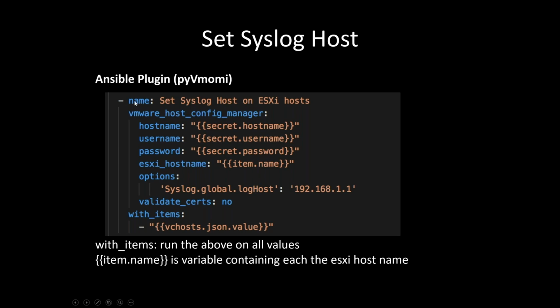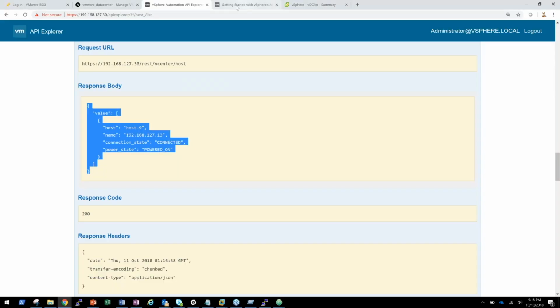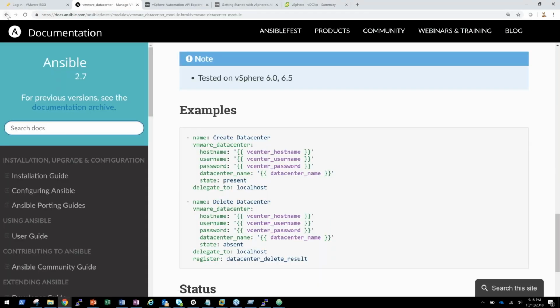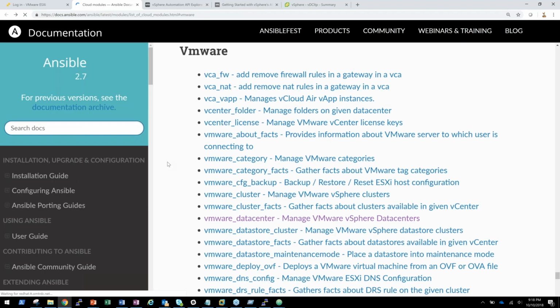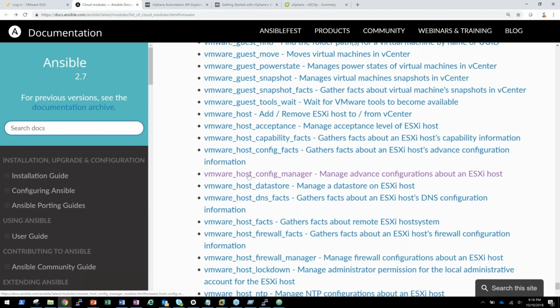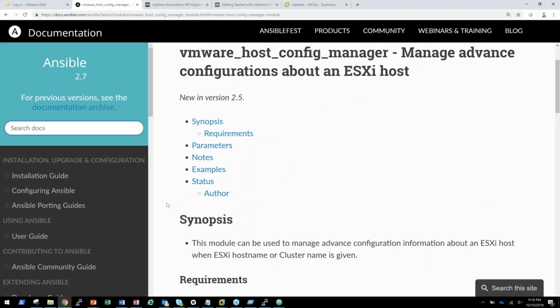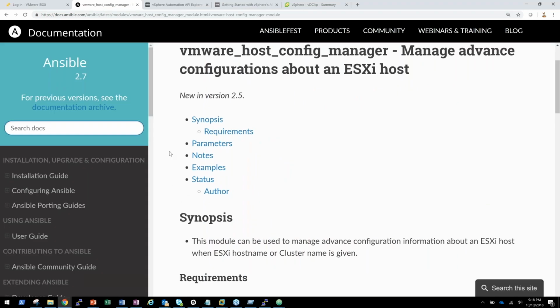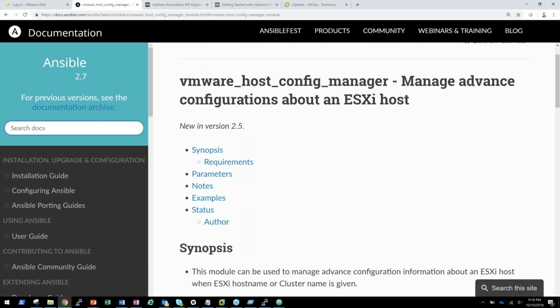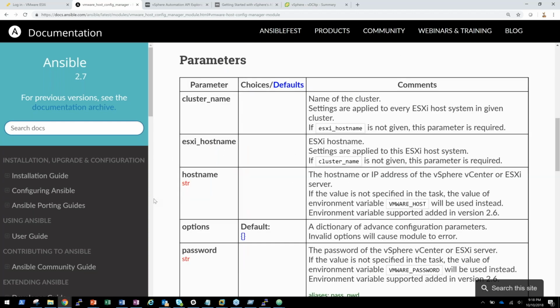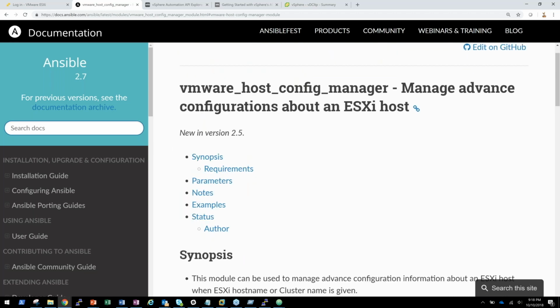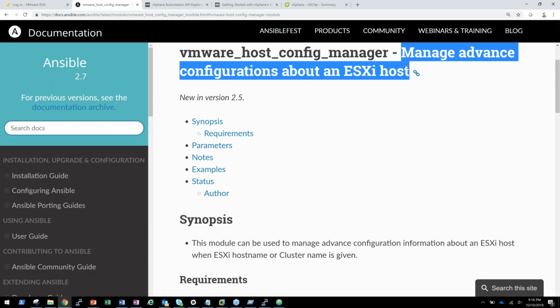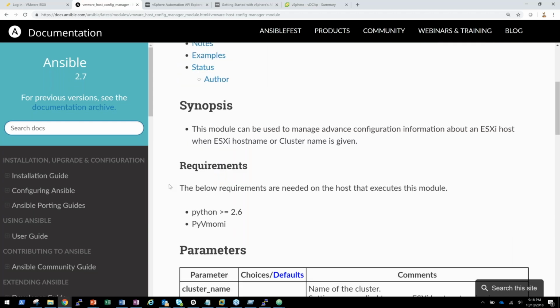So in here, we have a name, and this is where we tell it we're going to use a module that is already baked into Ansible. If we go back to that list that we had of Ansible modules, we are actually going to use this module. Why? Because syslog in ESXi is an advanced option. So basically this module allows us to manage advanced configurations in the ESXi hosts.